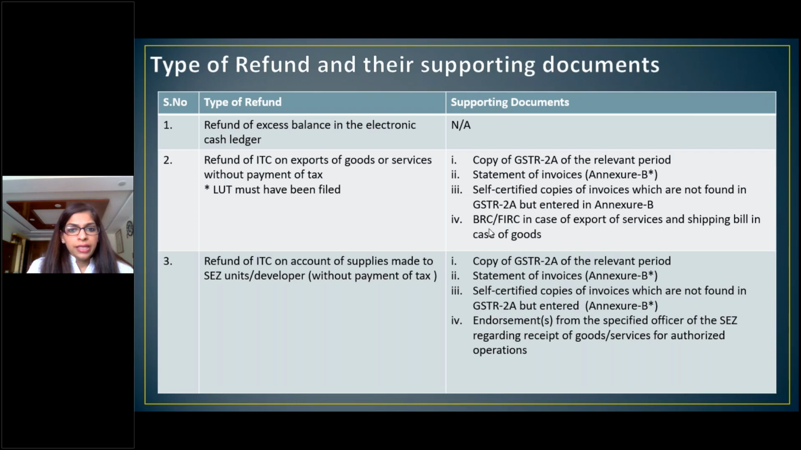Okay. Then BRC or FIRC in case of export of services, and shipping bill in case of goods. Whenever there is export of services, you will always get a BRC or FIRC from your bank account which declares that this was the sale bill against which you have received this amount. In case of export of services, there is a requirement that within 6 months you must realize your payments. So that is why BRC and FIRC is happening.